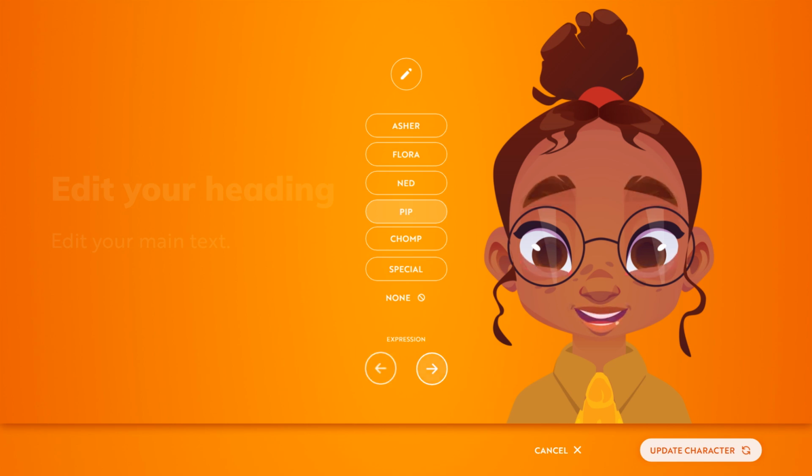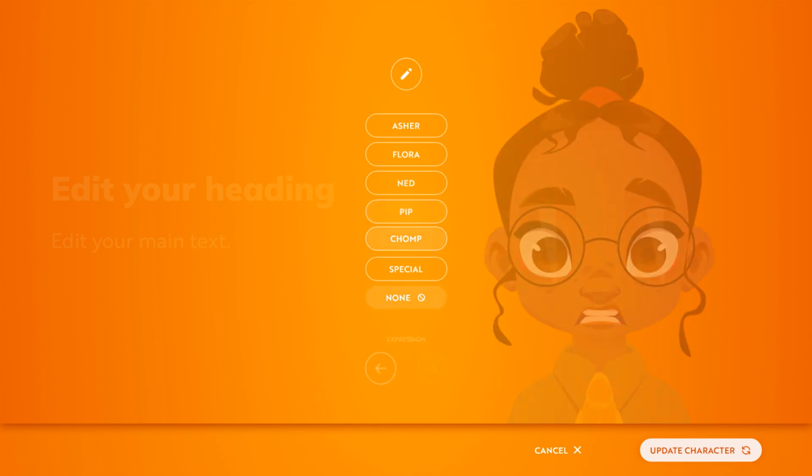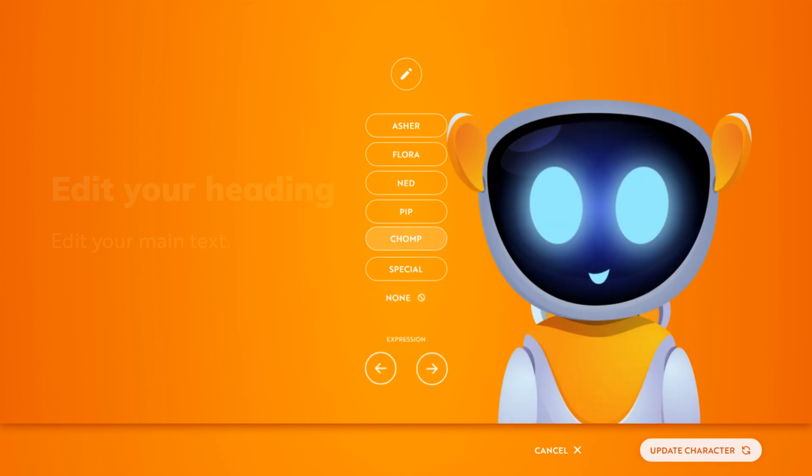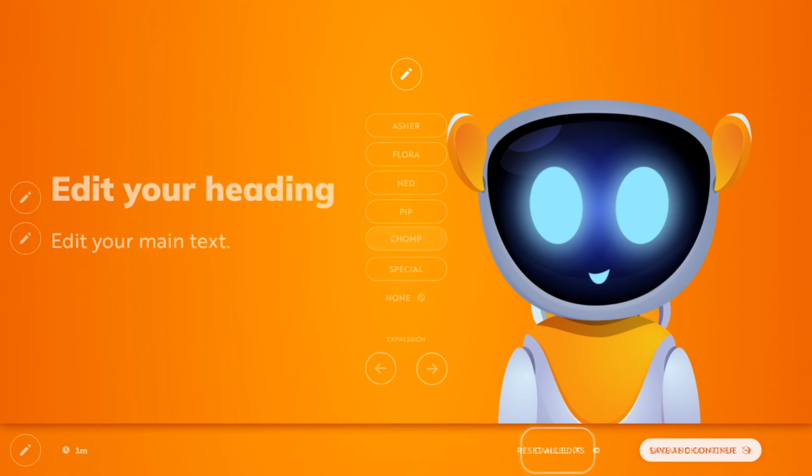You can change the character's expression, or even remove them from the screen completely. Once you are happy, select the Update Character button. If you don't want to save, select Cancel. You can also change the heading and body text. Just select the corresponding Edit button.